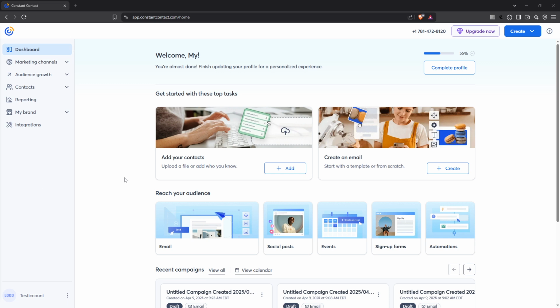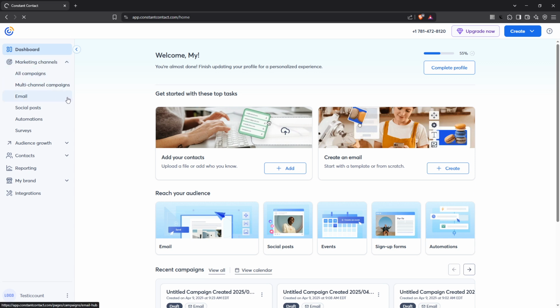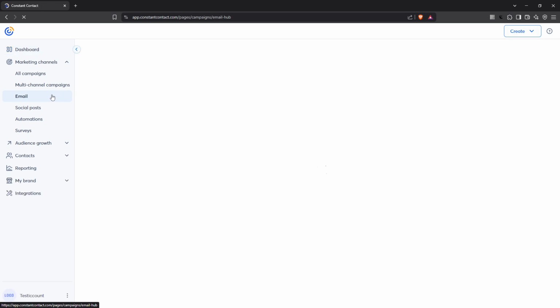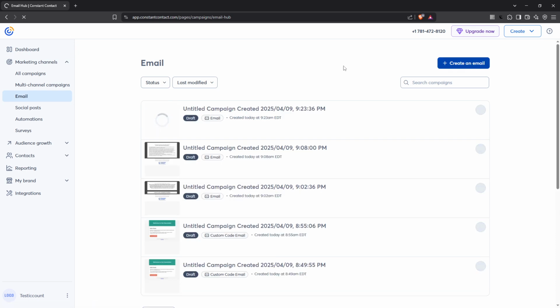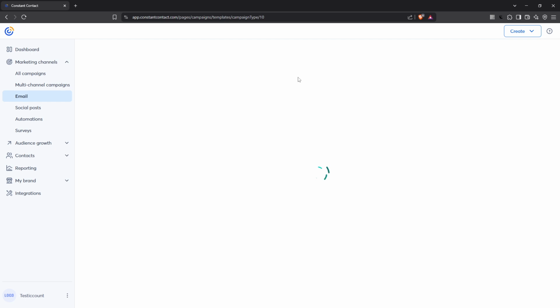First, you'll want to navigate to Marketing Channels located in the left-hand menu of your Constant Contact dashboard. Once you're in, you'll find various options for managing your marketing strategies, including social media and email marketing. Go ahead and click on Email. From there, locate the Plus Create an Email button. This step sets the stage for crafting your message, and here's where you'll begin building your email campaign.